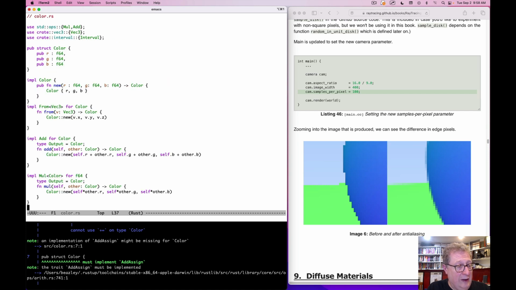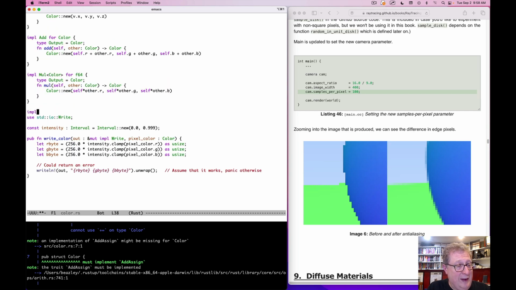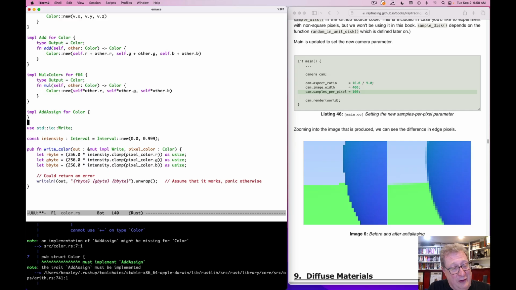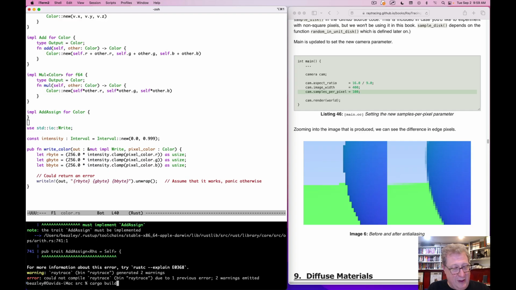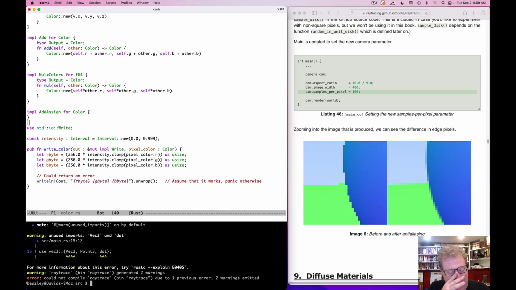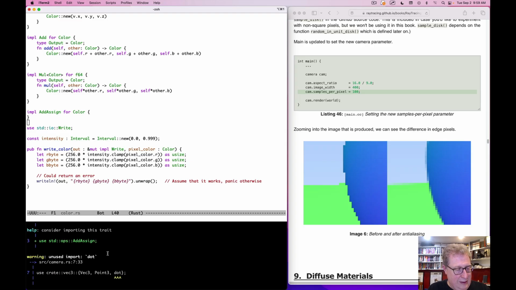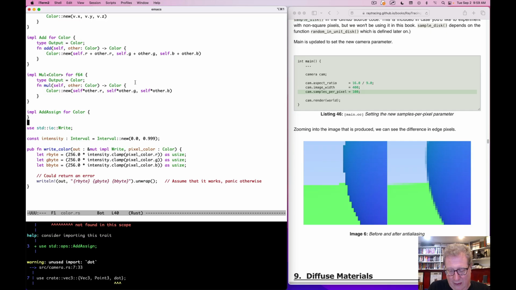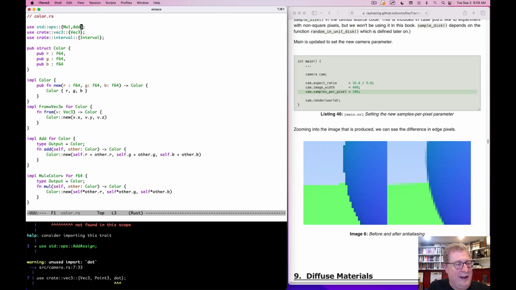So let's go back to color here. What it wants me to do is implement, basically, AddAssign for color. Just kind of riffing on earlier things: if you don't know what to do there, you can just say that you're implementing it and then watch what happens in the compiler, and it will tell you what it wants. It'll say, oh, you need to include AddAssign there. So it will kind of fill in some detail. So I need AddAssign up here.